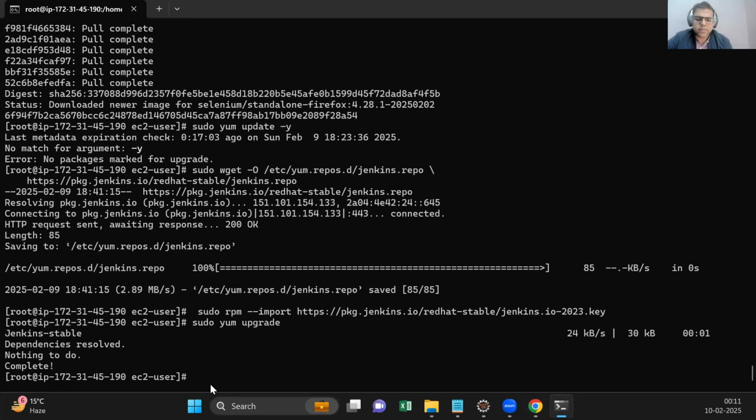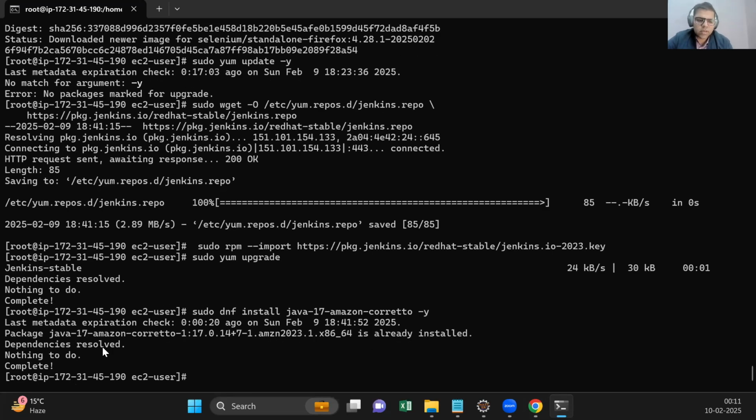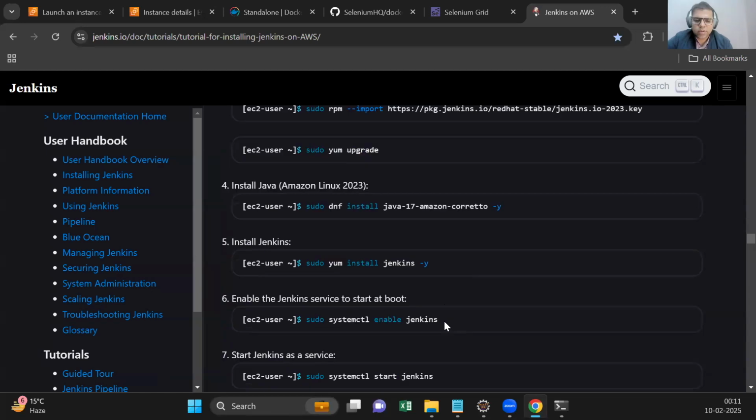Java 17 installation. It is saying it is already installed. So you can note this as well. Or you might be doing it at this level, not a problem, and skipping it at the very first.